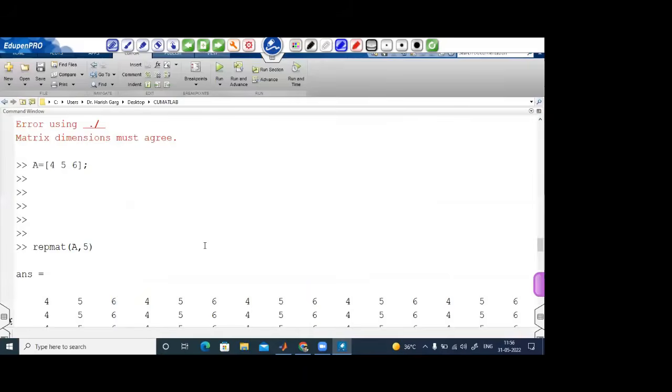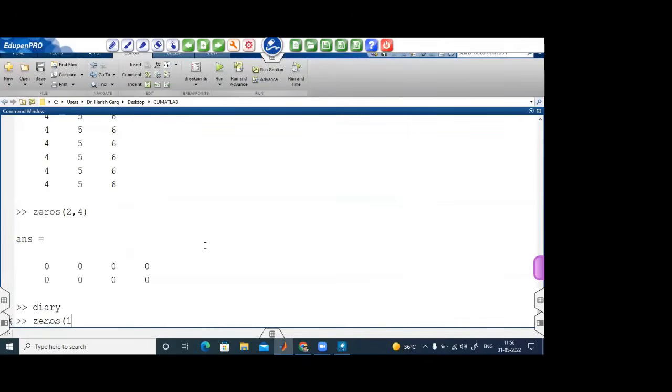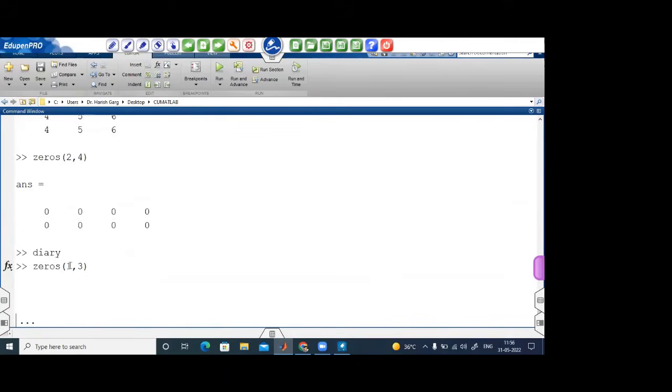As I discussed here, zeros 1, 3. What do the 1, 3 represent? 1, 3 means 1 row, 3 columns. You can see 1 row, 3 columns will give you 3 zeros.